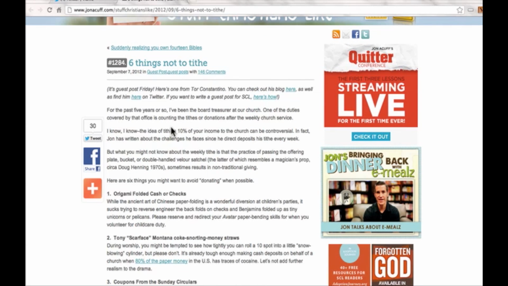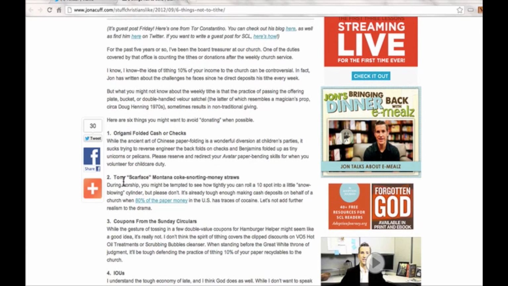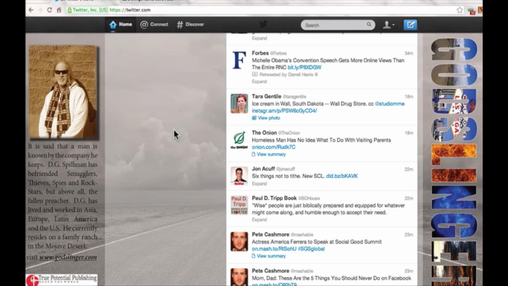Being a treasurer of a church, he talks about things that people have put in their offerings. And one of them was the Scarface, Montana Coke snorking money straw, when he's basically talking about someone taking a $10 bill and rolling it up. And it's just a funny way of talking about things that happen at church. And for him as the treasurer, it was just a funny article. And Dave, being the way he is, a very dynamic, edgy Christian guy that writes about things like this, it makes sense that my followers would like what John Acuff wrote here.